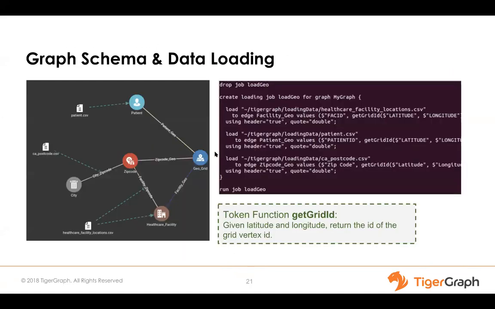Okay, and on it we have patient, zip code, and healthcare facility, and each zip code also belongs to a certain city. So we load the data in two ways. One is on the Graph Studio. You can see it from the picture on the left. We map the input data to the schema we created in the Graph Studio.